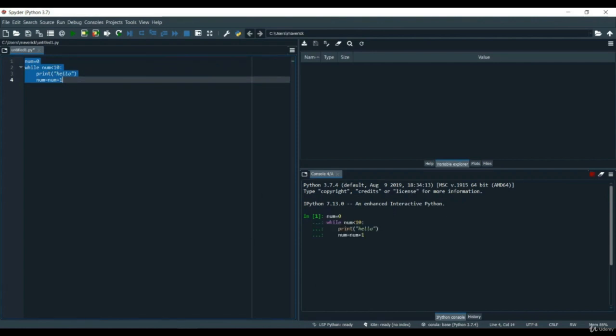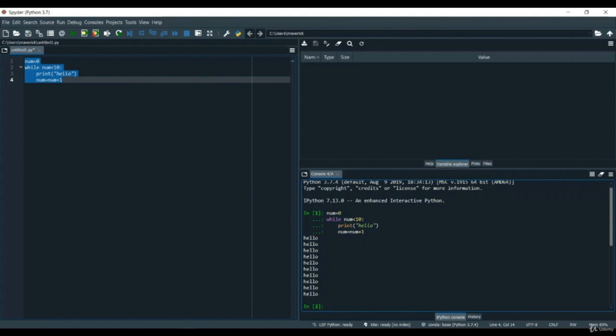F9. Okay, it is taking some time. Yeah, now you see it printed hello 10 times. It printed hello 10 times because we started from 0 and we said to continue while num is less than 10, which means the last iteration is when num equals 9.